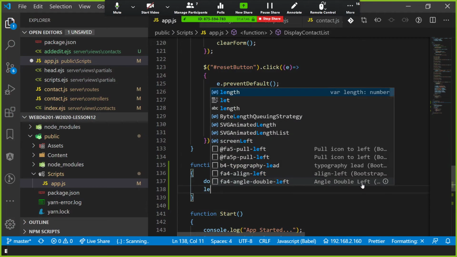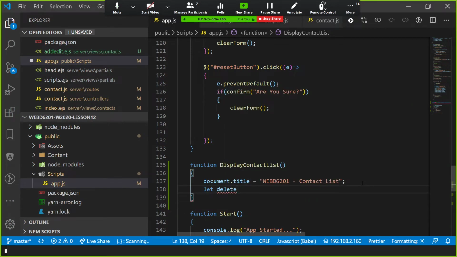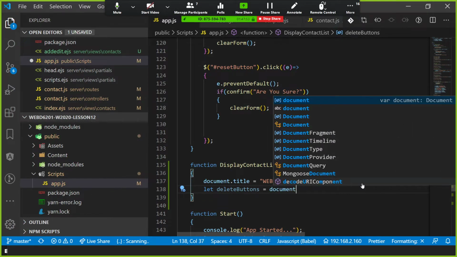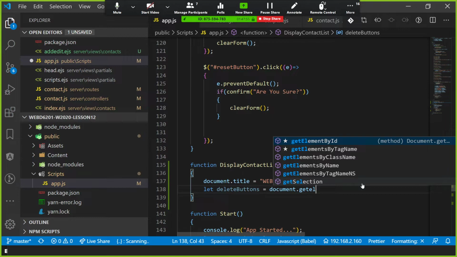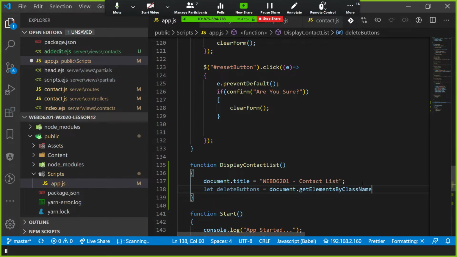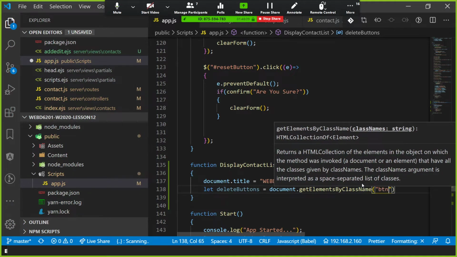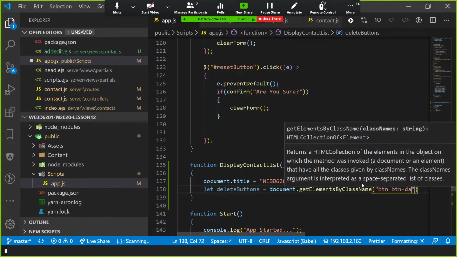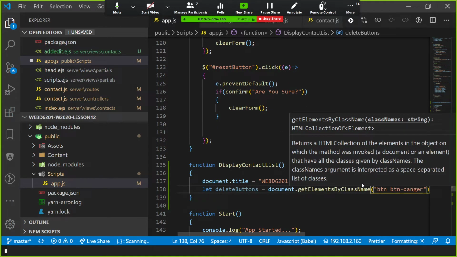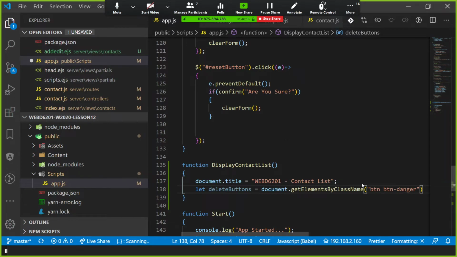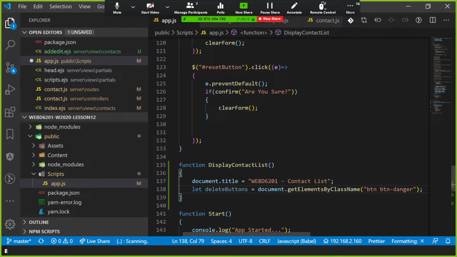So we can say that let my delete buttons is equal to document.getElementsByClassName, all elements by class name, and the class name is going to be, and this is very important that the class names are here, right? So button-danger. That's the class name that we're looking for, okay? So we're getting a reference to this, to all buttons like that.